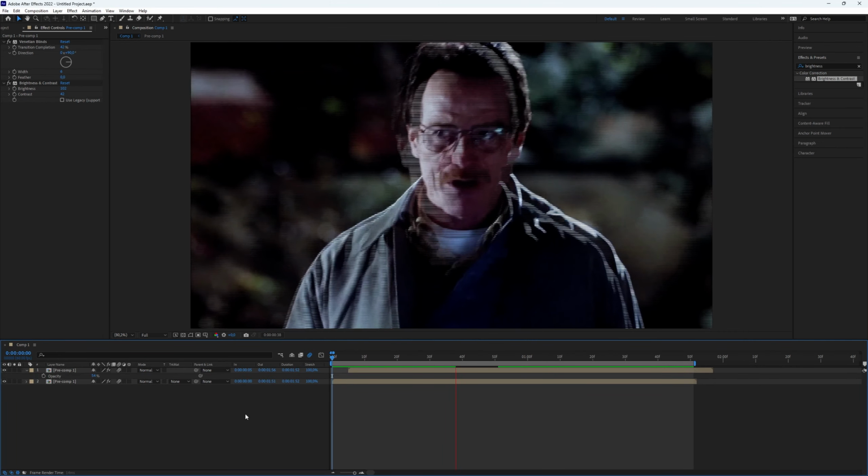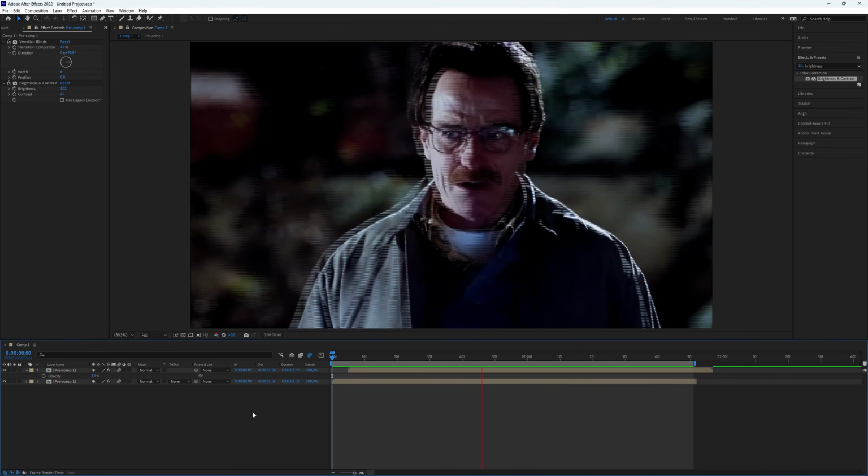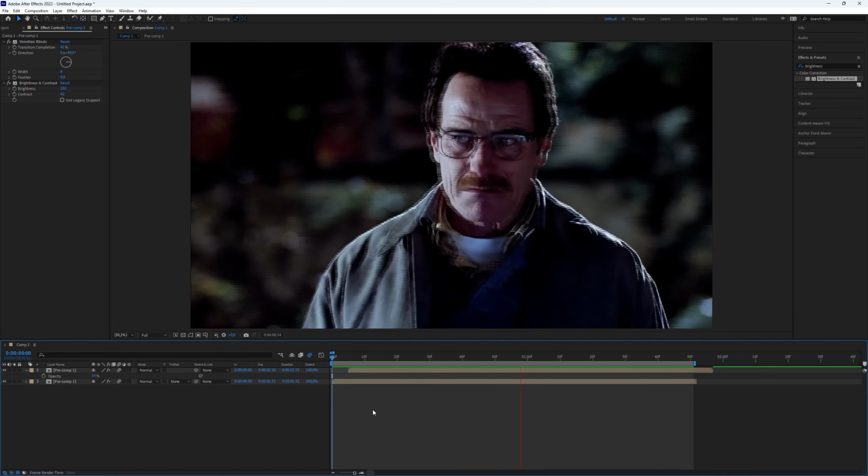There we go, now you've created a very nice interlacing camera effect in After Effects. This is all what you need to know.